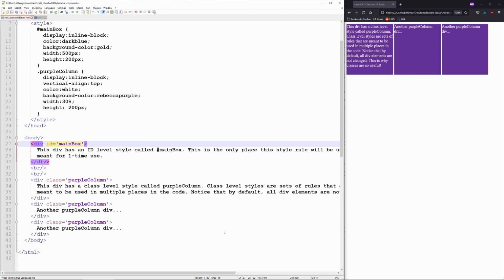Here we have an ID level style applied to another div. Just as we used class equals for class level styles, we use the attribute ID equals for ID level styles. Everything else works exactly the same. However, the big key difference between an ID level style and a class level style is that ID level styles are meant to be used only one place in the code, which means only one element should have an ID style applied to it, whereas class level styles can be applied multiple places.